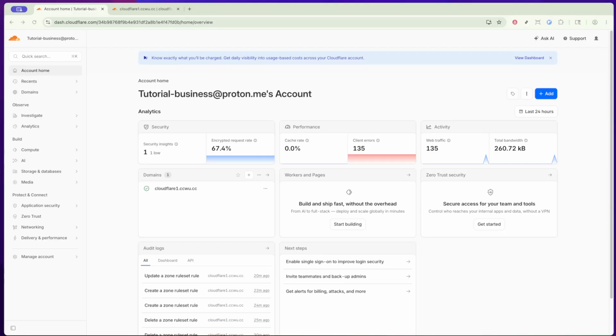To begin, the first thing you'll need to do is gather some critical information from your email provider. Specifically, you'll need the host name of your mail server and the priority level assigned to it. These details are provided by your email hosting service, so make sure you have them handy before proceeding. Both are essential for configuring the MX record correctly.